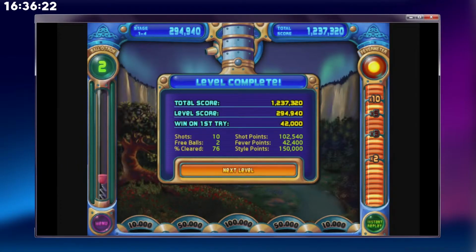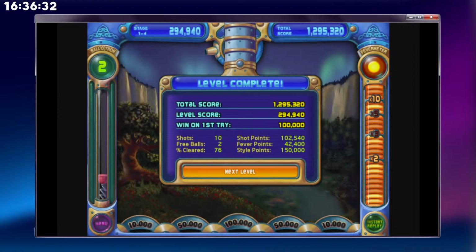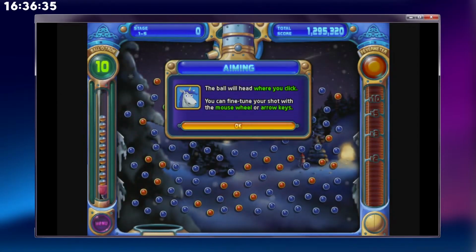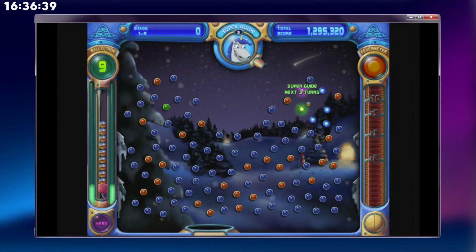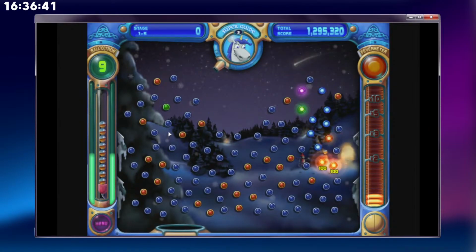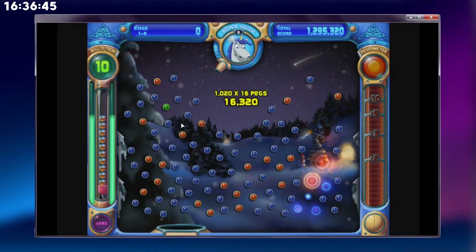So we have, let's see some stuff. Analytics, we have 8 concurrent viewers, 2 chat rate, whatever that might mean, 39 views, and 8 minutes 14 average view duration. Okay. The ball will head wherever you click.